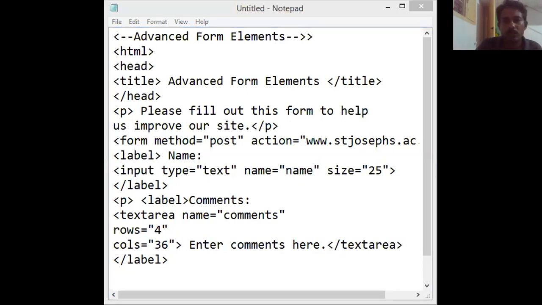Actually, what is the use of a text area? The textarea element inserts a multi-line text area into the form. The number of rows is specified with the rows attribute and the number of columns with the cols attribute. So in this example, the text area is 4 rows high and 36 characters wide. To display default text in a text area, place the text between the textarea starting tag and end tag. Default text can be specified in other input types such as text fields by using the value attribute.